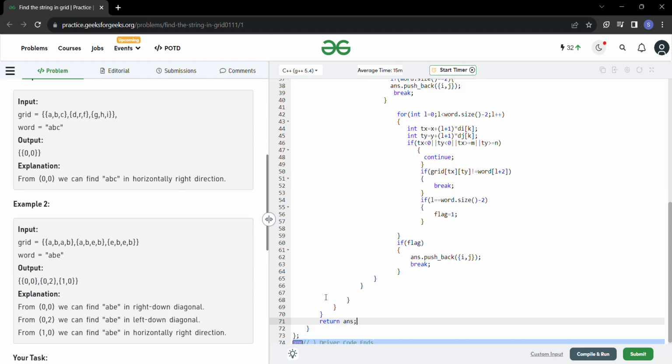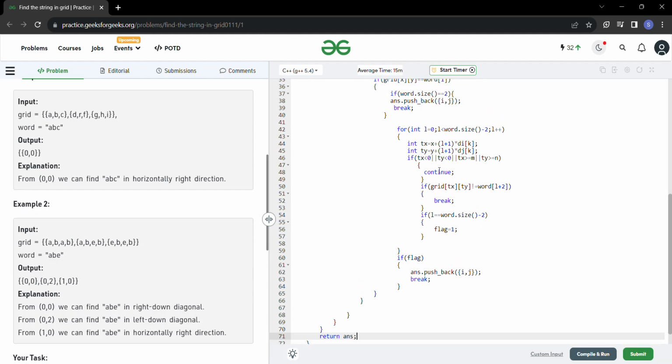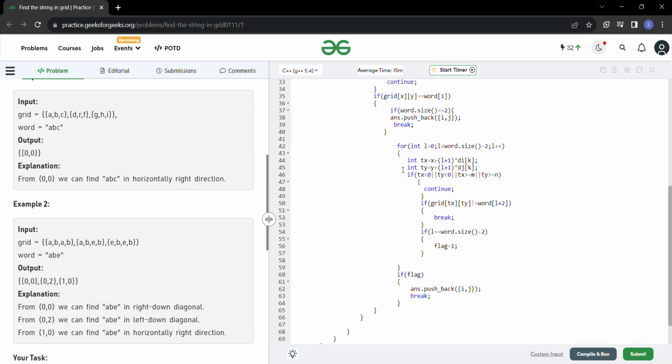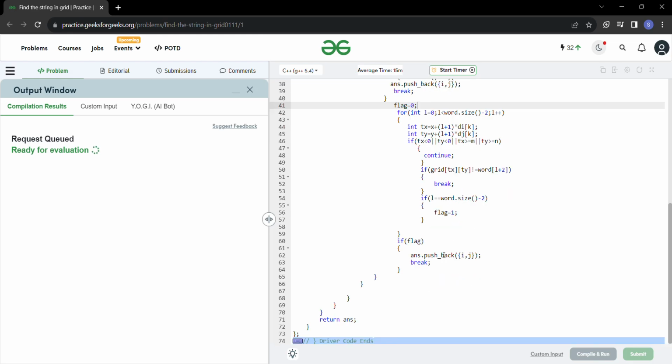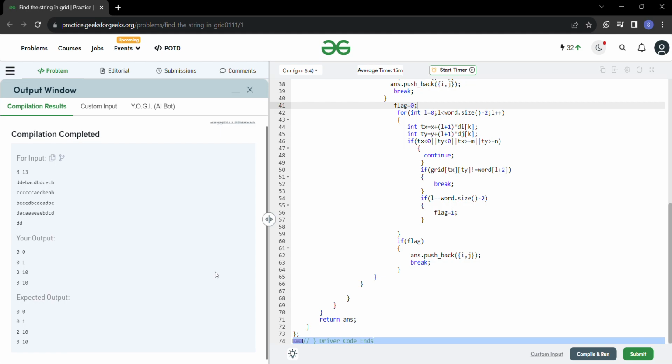Okay, one more thing. Let's say we are over here, and somehow we have made the flag one, like we have found one of the words and made the flag one. Now this will never be made 0 again. So before starting this loop, we should make flag 0 over here. So flag equals 0, and now we should check if it works or not, if I have done something wrong with it. I guess this one is working. Let's see.